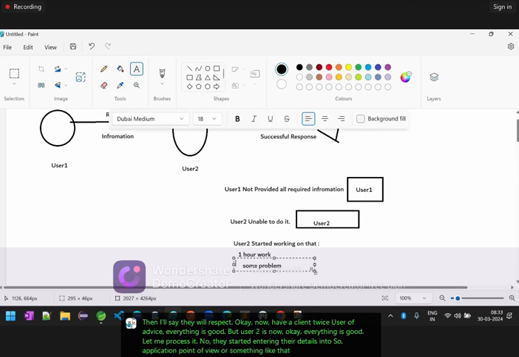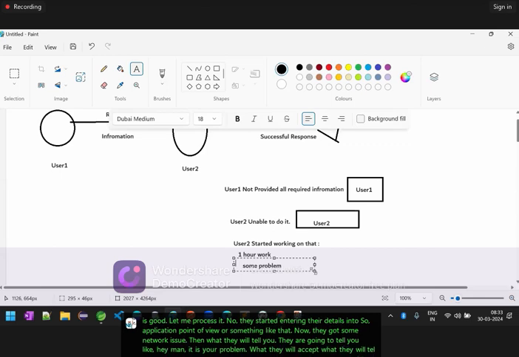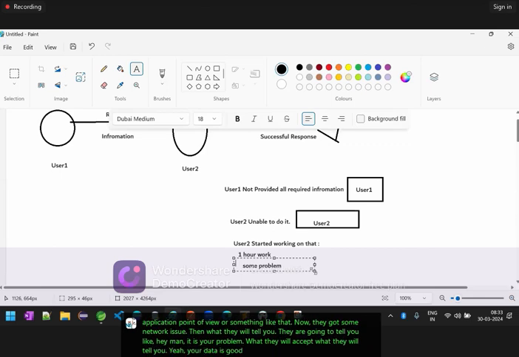Now they got some network issue. Then what will they tell you? They are not going to tell you it is your problem. They will accept it and tell you, yeah, your data is good, but the problem is from our side, we are unable to do it. Let's wait for some time, I'll complete it. So that means in real-time scenarios, sometimes the problem is from your side, sometimes from their side. We don't know which side the problem is from when working on any task.